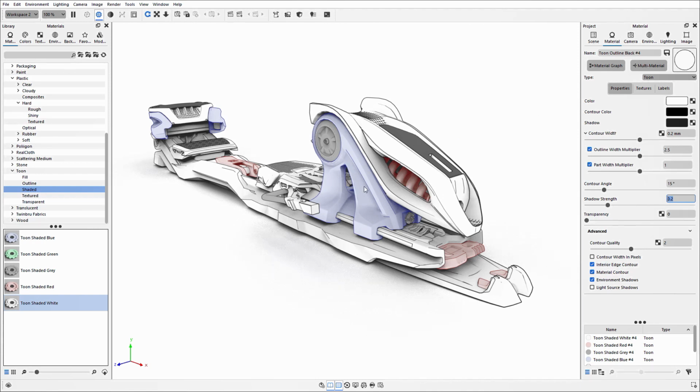Again, if you don't see any changes happening when you increase the shadow strength, do make sure you have the environment shadows ticked if you're using HDRI lighting. And if you are using physical lights such as area lights, spotlights or IES, make sure you have the light source shadows enabled. This will then give you a true representation of where those shadows should be.